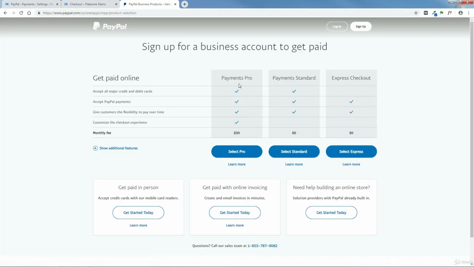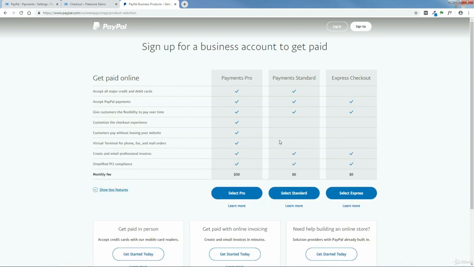There are three different business accounts. There's Payments Pro, Payments Standard, and Express Checkout. Payments Standard is the one I would recommend. It's free, and you get all these features. This one has a $30 monthly fee. You get a few more features. But Payments Standard is fine.